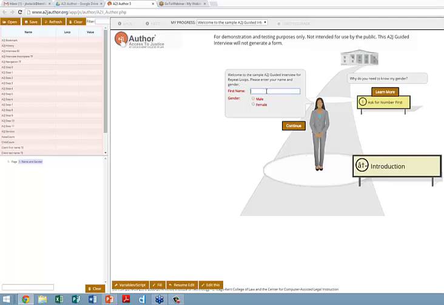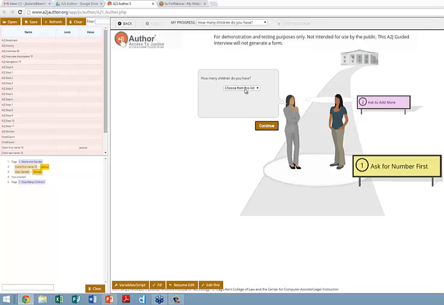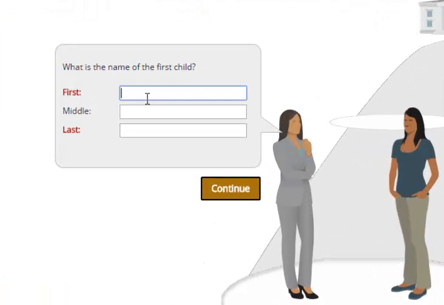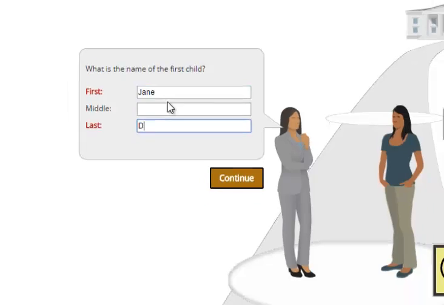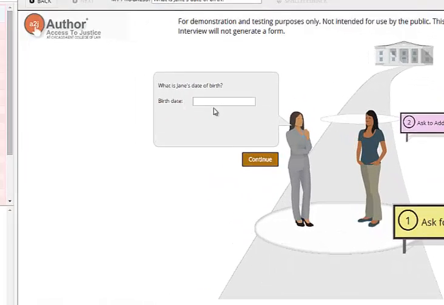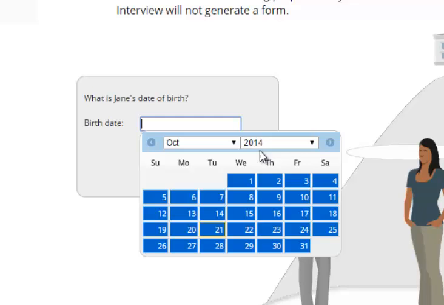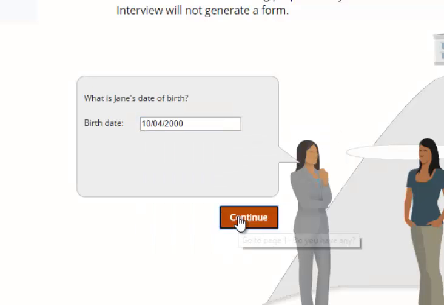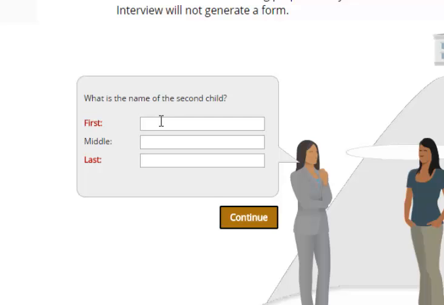So here's a sample, one that I created. So let's say, go through it. So this is that how many children question. How many children do I have? I have 2 children. What is the name of the first child? What is that child's date of birth? What is the name of the second child?